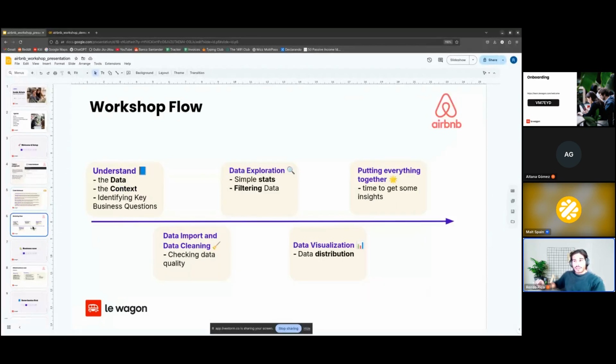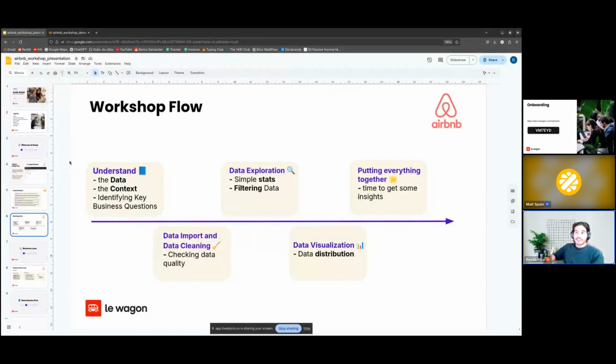Okay, so the workshop today is going to flow this way. We're going to try to understand the data and the context of the data. What do we have? What are we missing? What can we do with it? We will identify some key business questions from Airbnb itself. After that, we import the data in Google Colab. We're going to clean it and check what we have. We're going to explore the data by using statistics. Everything is going to be with code, so no worries. You don't need to have any strong foundation in statistics right now. Super simple. We're going to do it with libraries in Python, so no worry about it. We're going to filter our data and then visualize it with some charts and plots that we can also create super easily with libraries in Python. And then at the end we're going to put everything together and get some conclusions, etc.